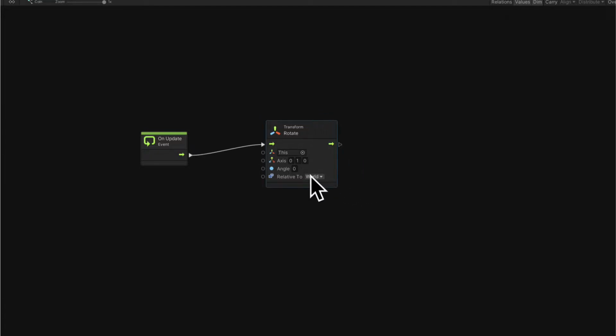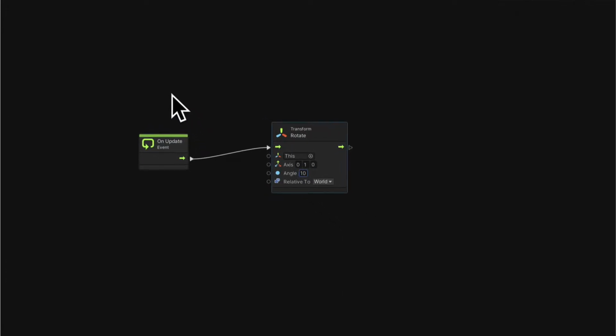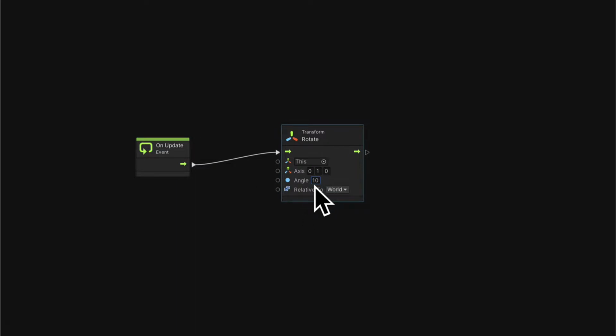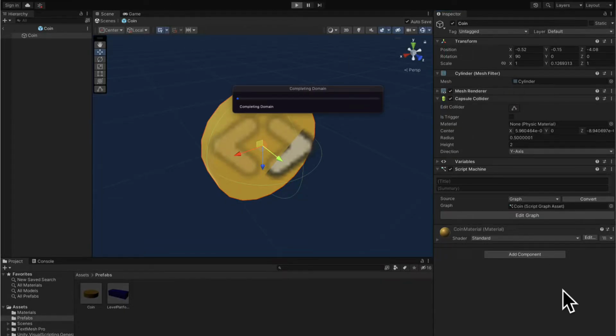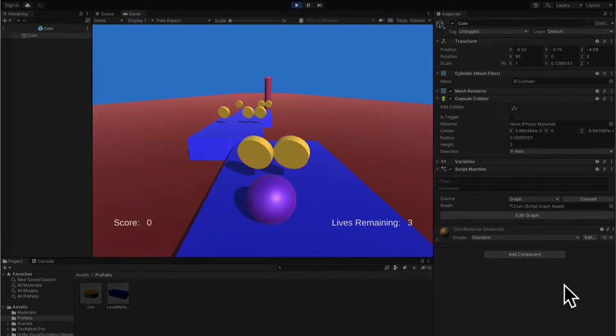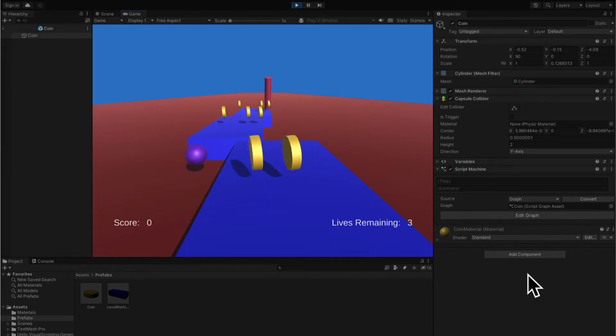We also need to specify the angle of rotation. So I can put in an angle here like 10. So this means every frame, I'm going to take the y-axis because the three values represent x, y, z, and I'm going to rotate it by 10 degrees. As well, we have one more pin, relative to, where you can set whether you want to rotate relative to the world or relative to self. So now we can close our script graph and press play and see the changes that will be applied. And look at that, we have our coin rotating really fast.